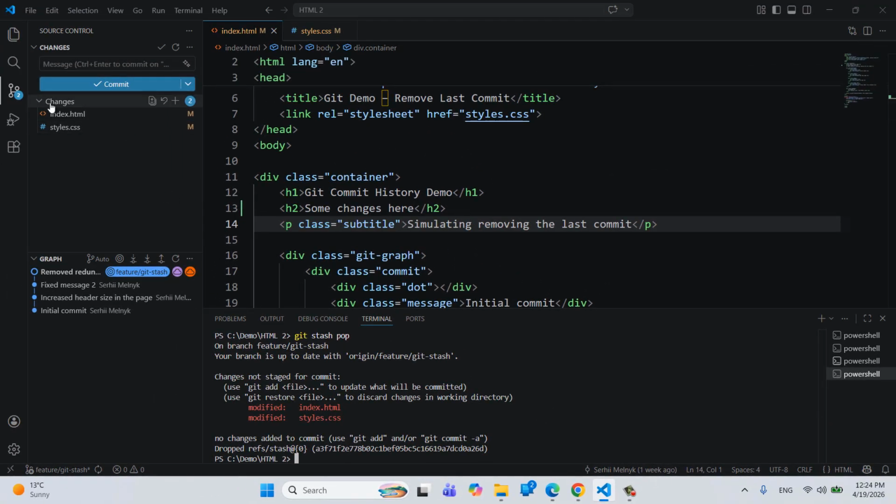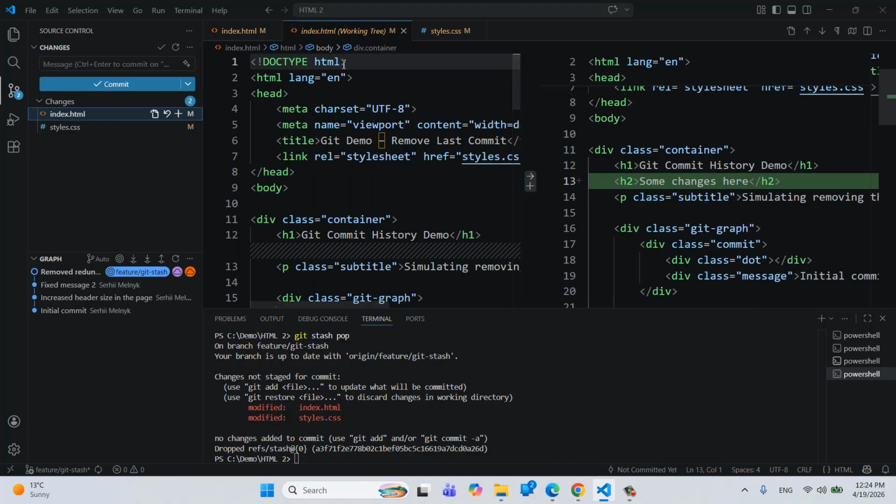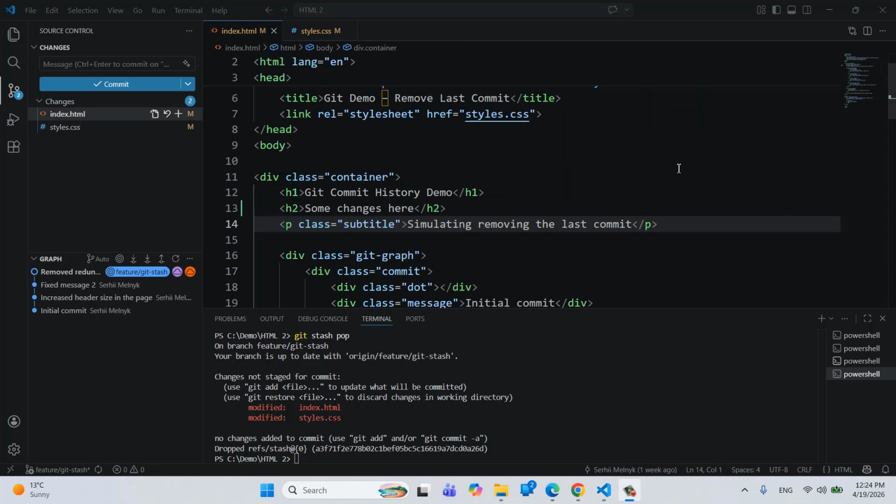And here we can see our previously implemented changes. The change in the HTML file and our change in the styles file. So now we can proceed with our work here in this branch.